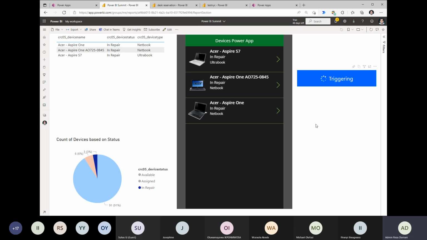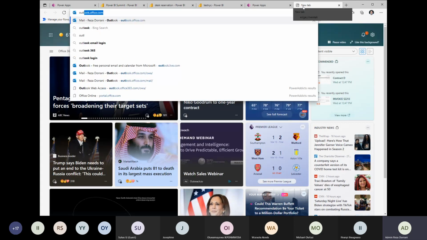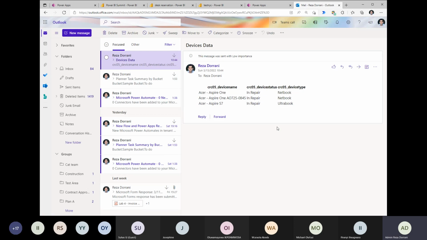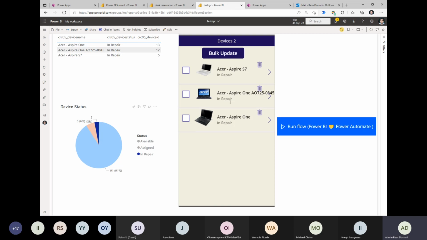When I click that button, you see it says triggering and triggered. It's actually calling the flow. And the flow was supposed to send me an email. And that's the email that I receive. Here's the email that has the name of the device, the status of the device, and the type of the device. So it's getting the data contextually from Power BI.